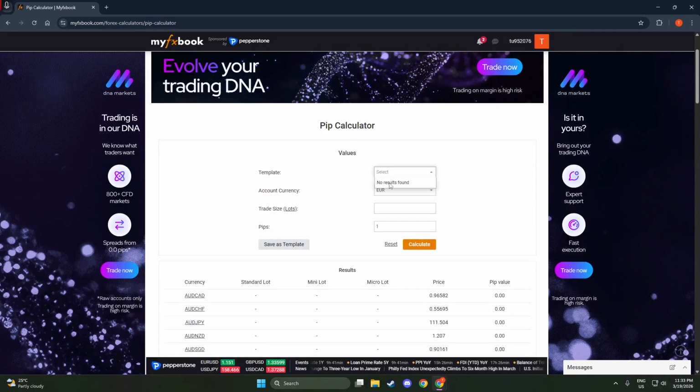Next, enter your trade size. You can do this in lots or in units, whichever you're more comfortable with. A standard lot equals 100,000 units, a mini lot equals 10,000 units, and a micro lot equals 1,000 units. If you prefer partial lots, that's fine too. Typing 0.50 lots is the same as 50,000 units. Make sure you're consistent about whether you're typing lots or units, so the calculation reflects your intended position size.